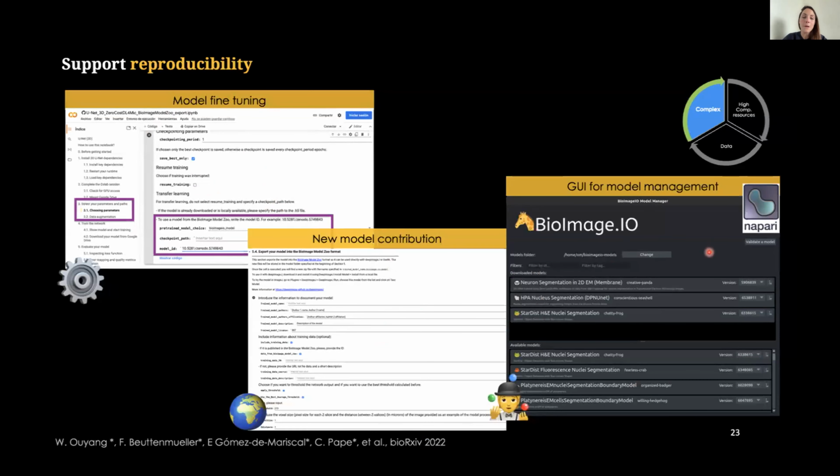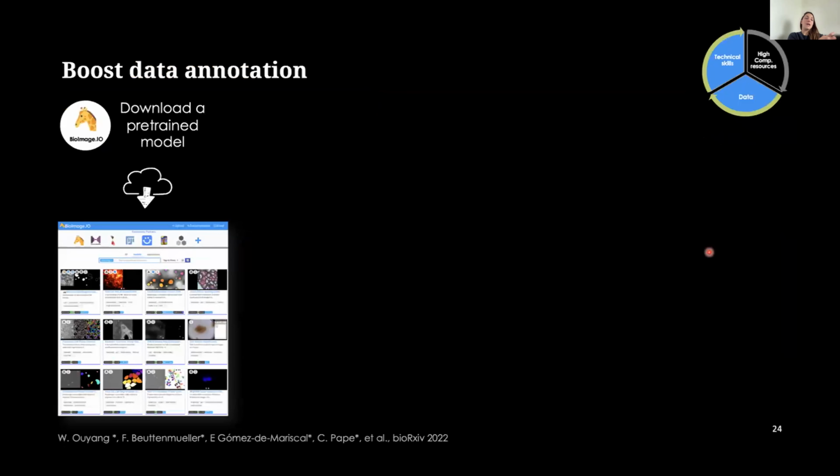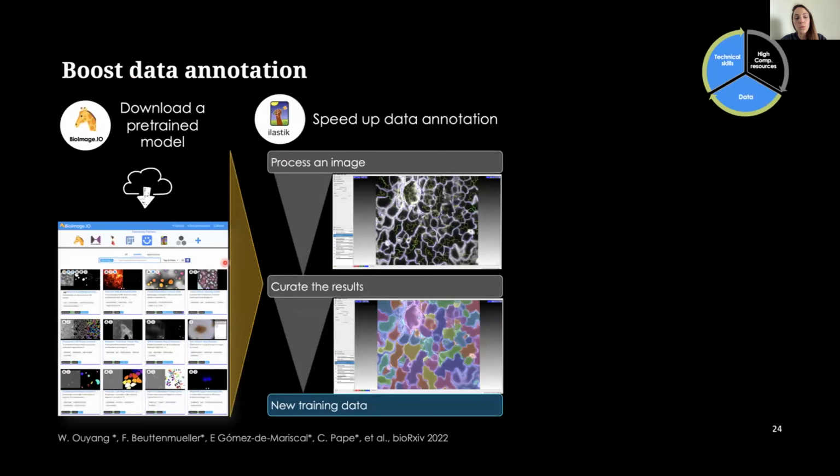So I'm going to show you some use cases. I told you that we need data to analyze the images. Something that is very time consuming is to actually label the data, annotate it. But once you have pre-trained models, you can, for example, choose the one that was trained to process images that have similar features as yours. So let's say, for example, here, we want to segment the edges.